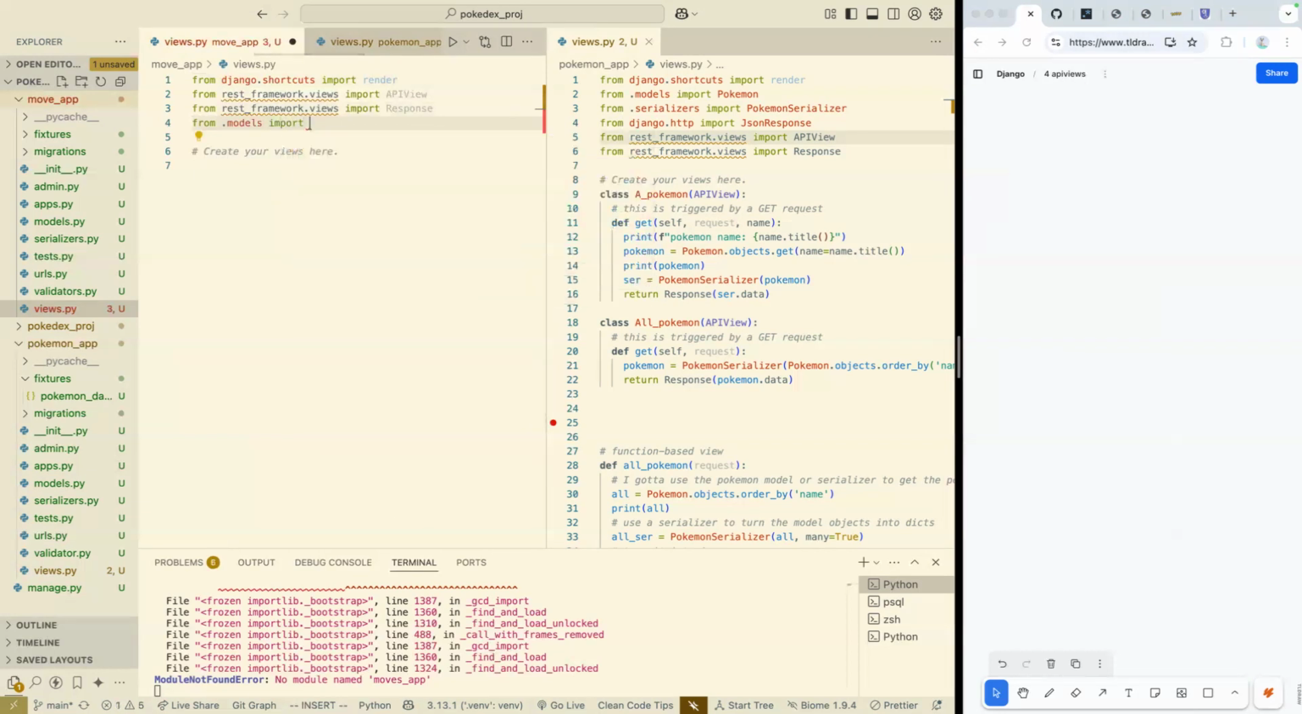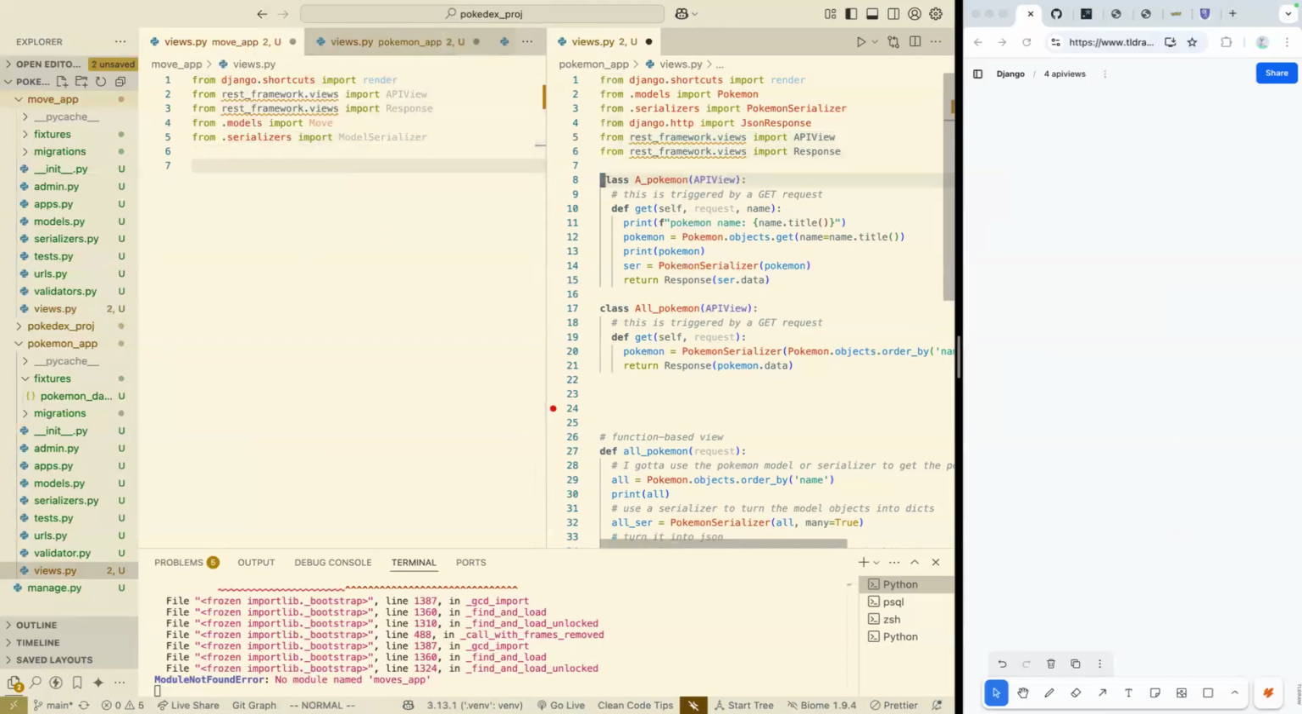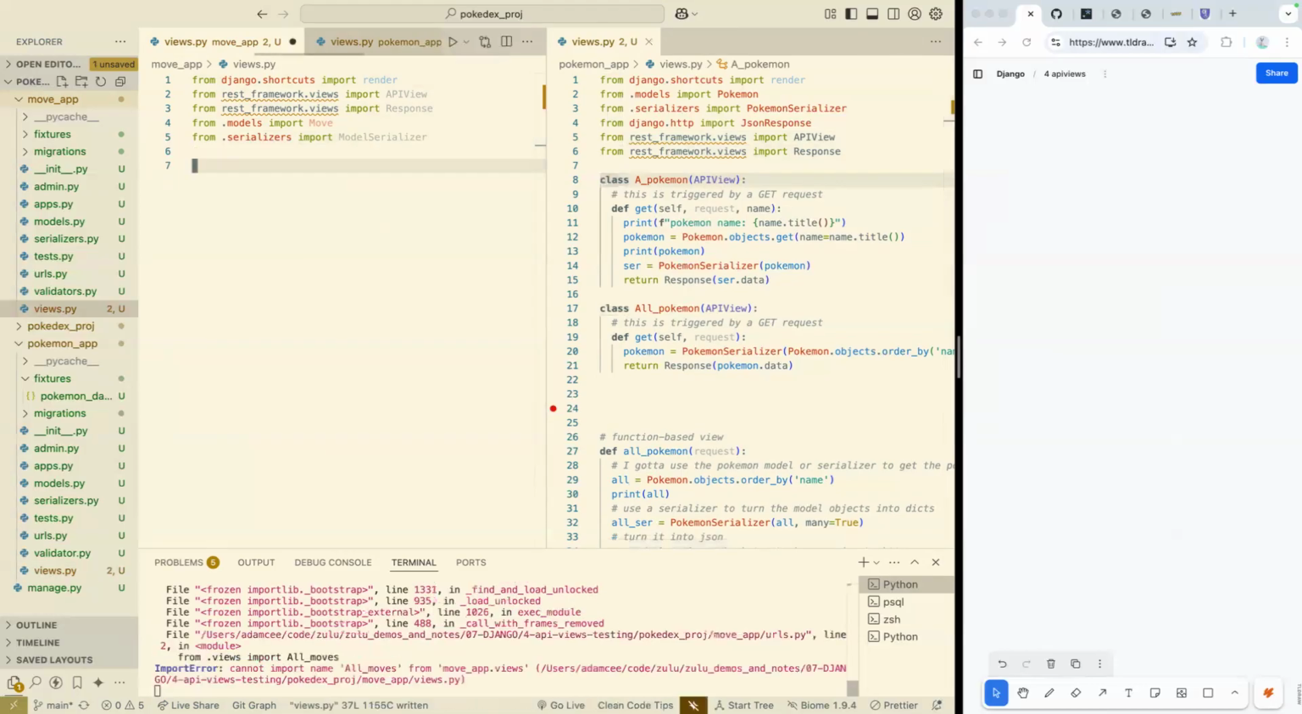So from models, let's import our move model. And from our serializers, let's import our move serializer. And now let's make our view. And I can't stand this particular comment. You selected the model serializer, not the move serializer. Oh, thank you so much. Thank you, Jack. There we go.